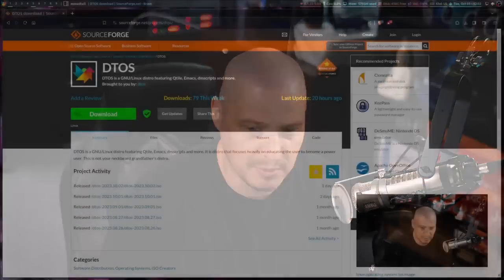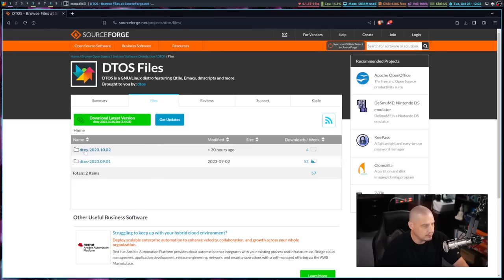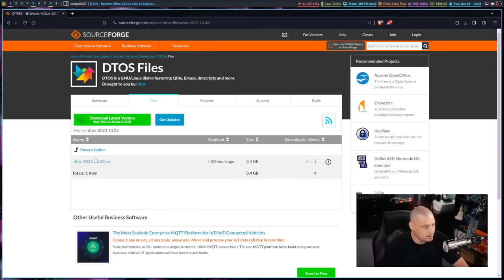And if I move over to my desktop here, the ISOs for DTOS are hosted over on SourceForge. If you go to SourceForge, go to Files, and you will see a folder here for 2023.10.02. Click on that, and you will find the latest ISO. It is 3.4 gigabytes in size.